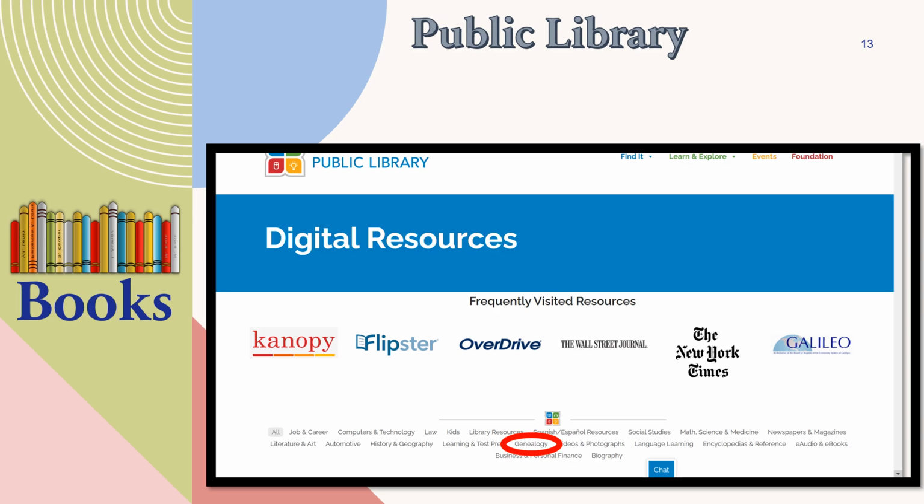Another place to access the library version of Ancestry is through a family history library. FamilySearch.org has information about family history library locations and hours.